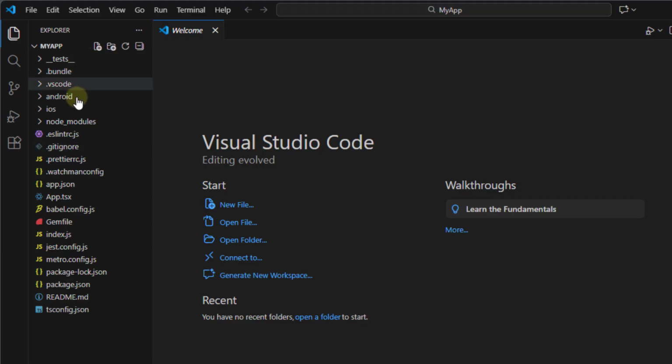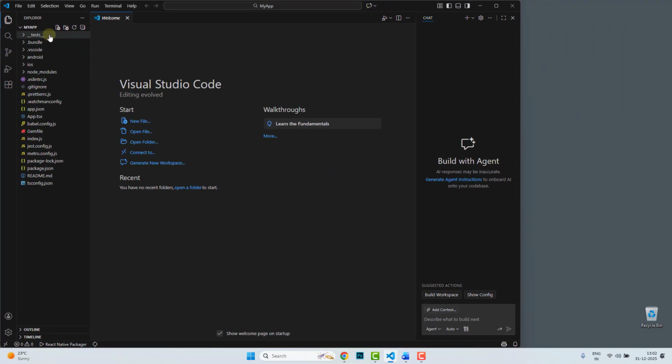So this is our React Native project structure. This project contains lots of folders and files. Don't worry, I will explain these files and folders step by step.